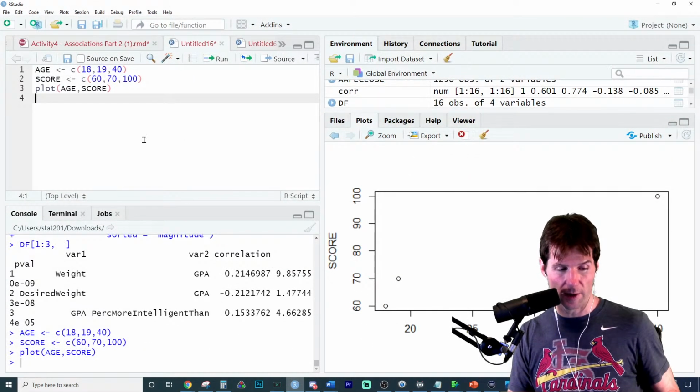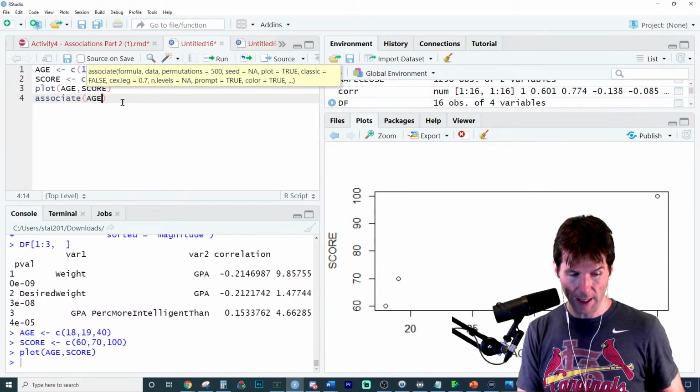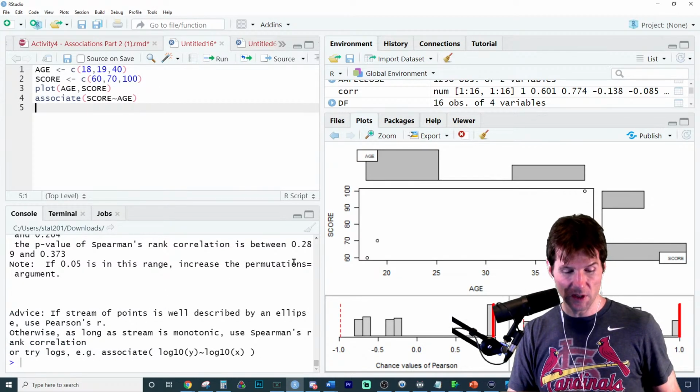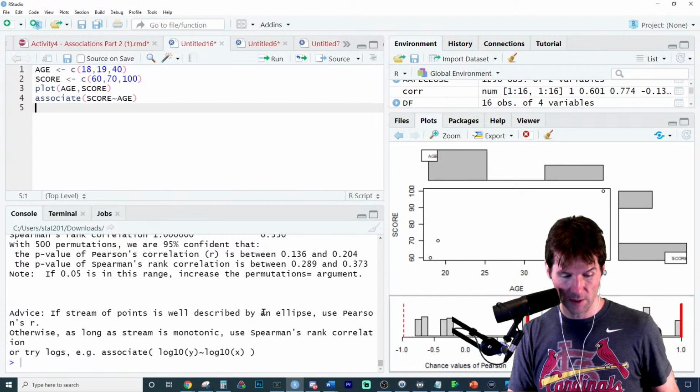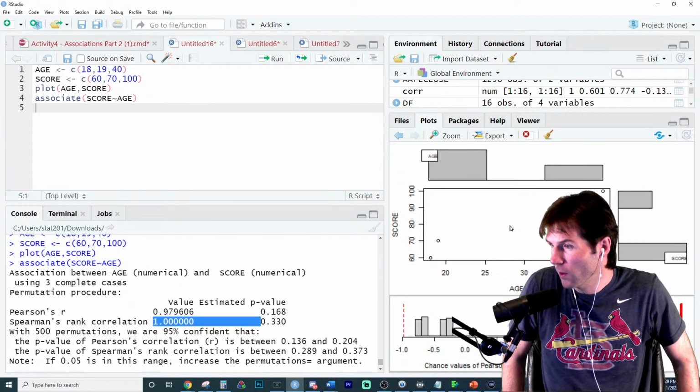So if we run this right here, associate age score, why tilde? I want to figure out score based on age. We can see right here that the Spearman for it is 1. It also has pretty strong linear. But what do you think?